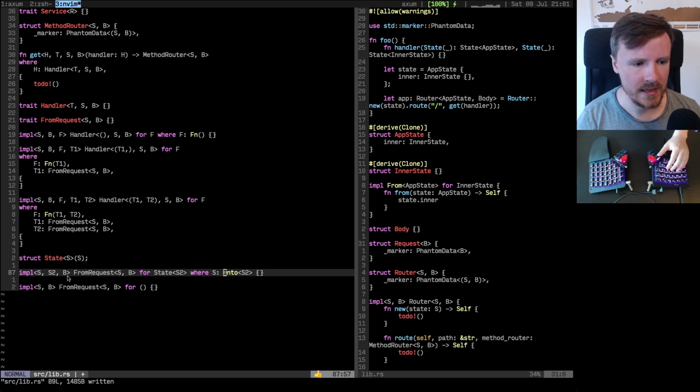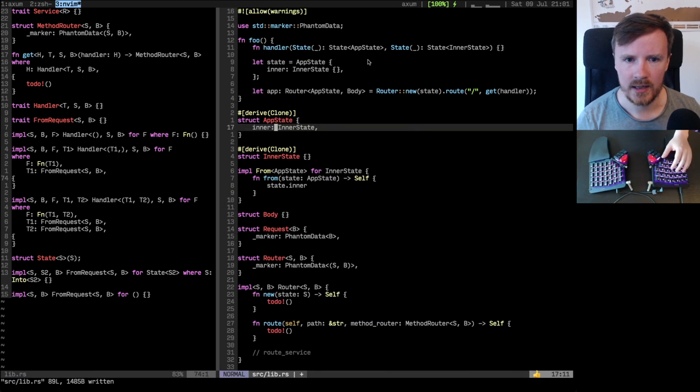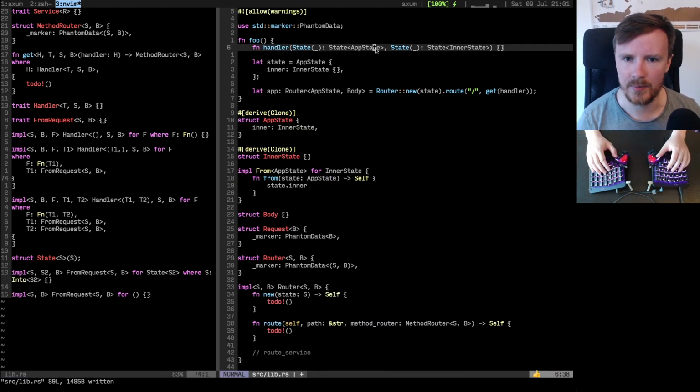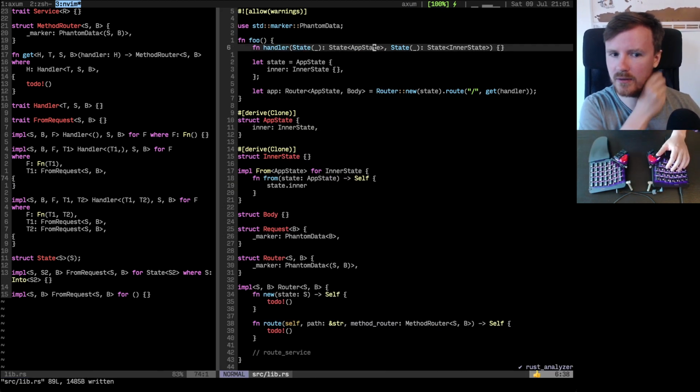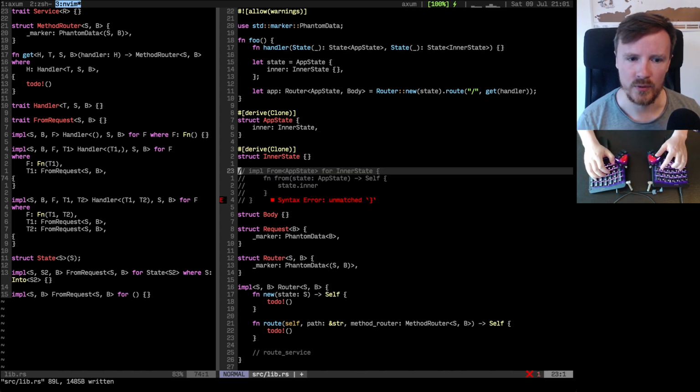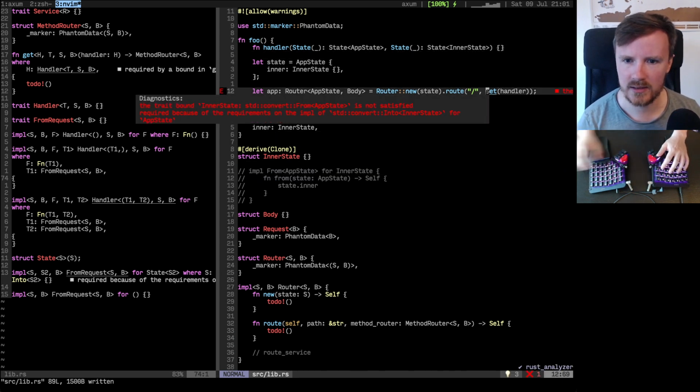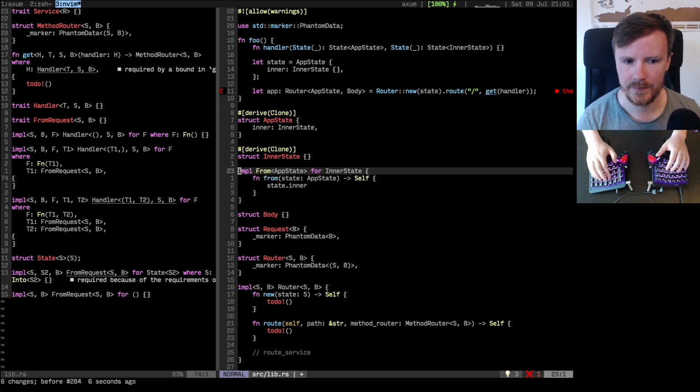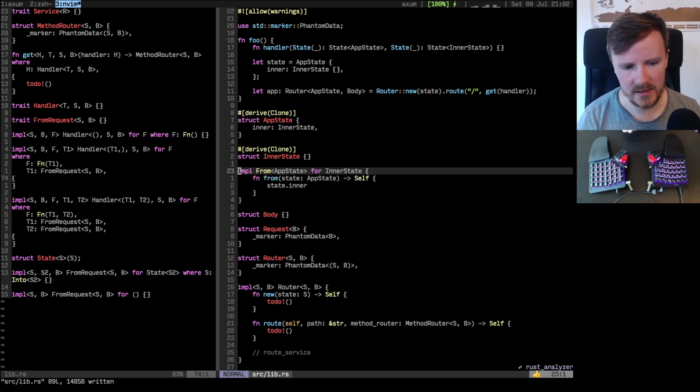So this effectively means that FromRequest knows about the outer state. But as long as you can get an inner state from the outer state, then you can extract that one as well. And you can actually see that now this up here compiles successfully. And if we remove this one, then it no longer compiles because the From implementation is missing. So I think this is the approach that we're going to pursue for Axum.